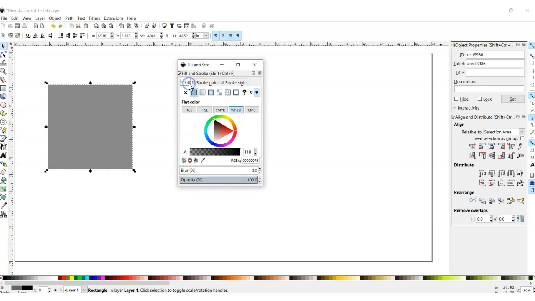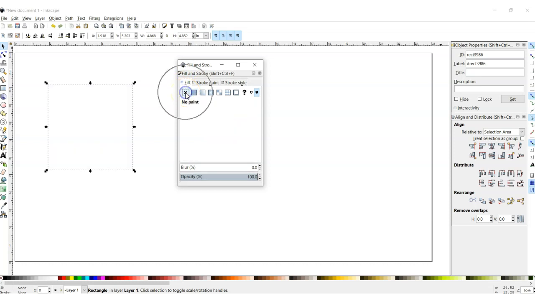All right, so you have this fill tab, stroke paint, and stroke style. The fill tab, we want that to say no paint, so click on that X. For stroke paint, just click on it, but don't actually click on anything else yet.